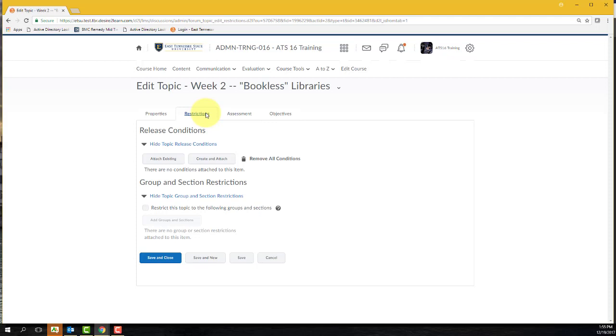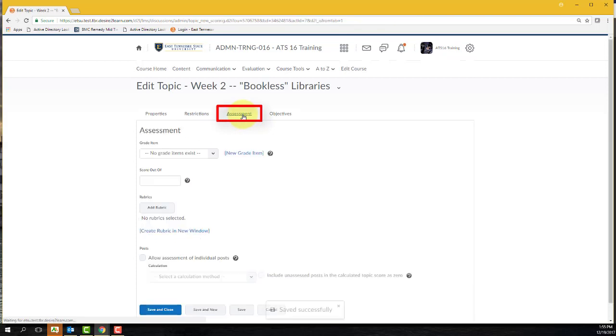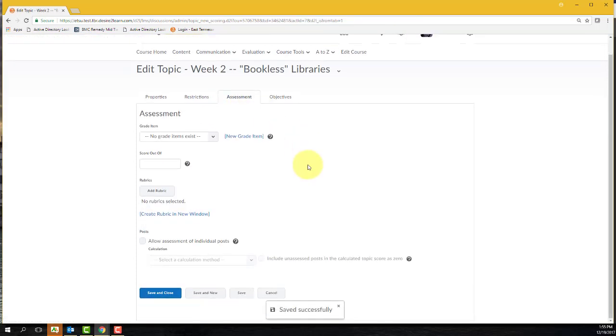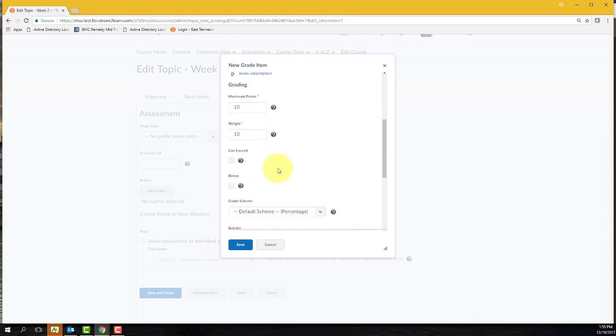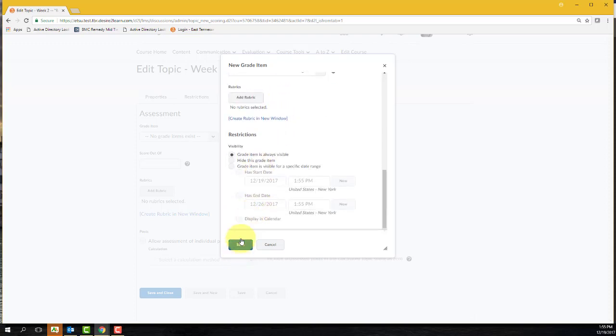I will not be using any of the options in this particular tab, so from here I'll click the Assessment tab to configure the grading options for this topic. If you would like your topic to be connected to the gradebook, and that means when you grade your students' performance within the topic, that grade can be exported automatically to the gradebook, you will need to select a grade item here. It is important to reiterate that you can select only one grade item per topic. You cannot select and share the same grade item across multiple topics. That action is not permitted.